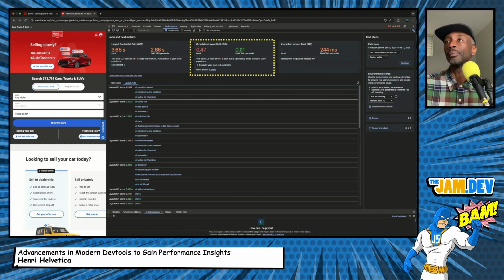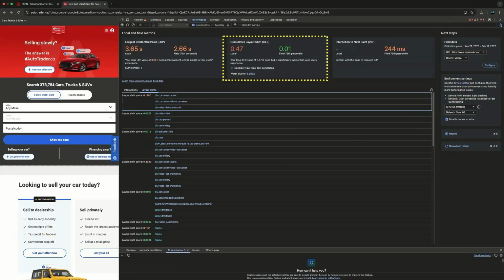What I wanted to point out is you have the score of 0.47, which is in red, so it's not that good. And first of all, you'll see right below it, it says worst cluster. There are 4 shifts. And if you click on that, you'll get a list below of the scores and the problematic areas of your app. All right. Now, let's go to the waterfall and get some more details.